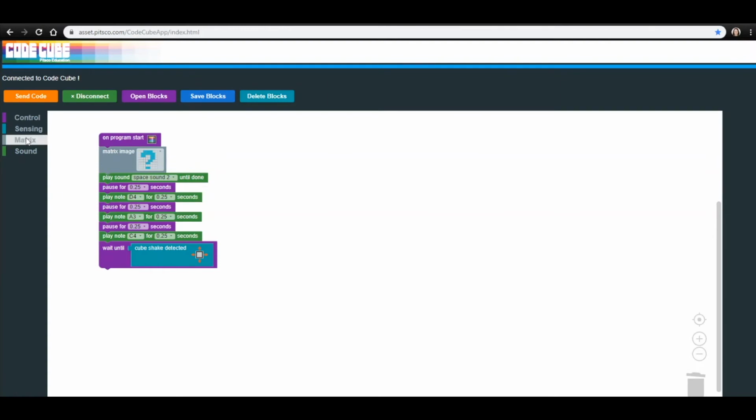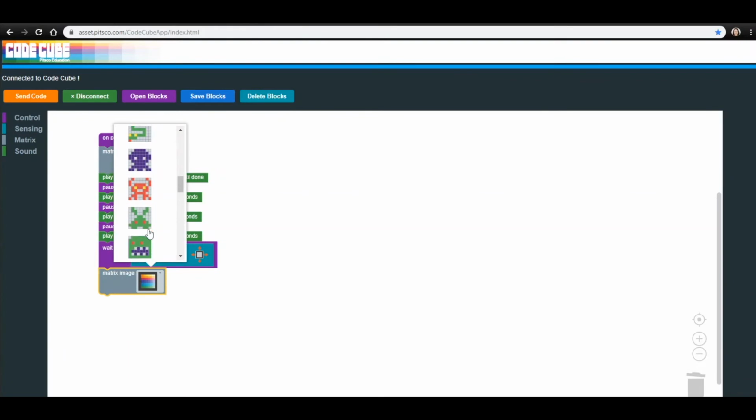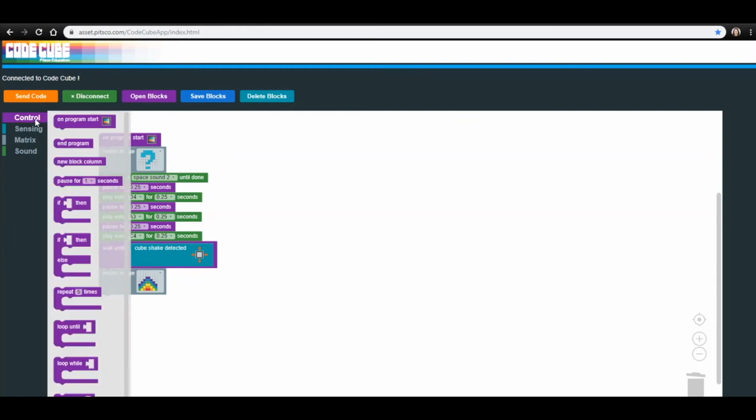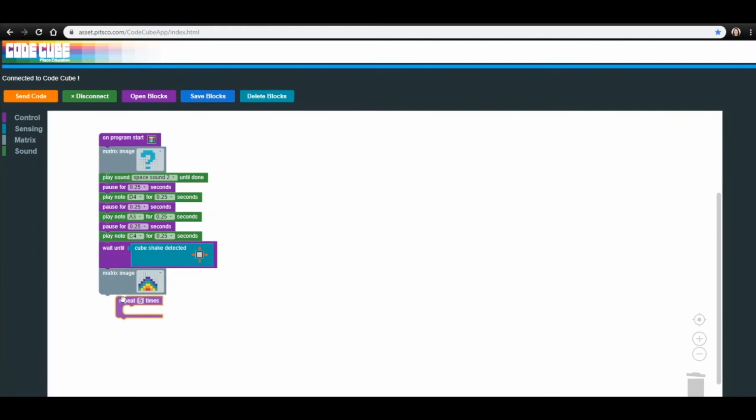Use the matrix image or create image blocks to add an image of a rainbow to your current code. For a fun little effect, let's add some sound effects when the answer is shown. Going back into the control menu, click and drag a repeat times block and add it under your rainbow image. This block tells the code cube to run the code inside the loop a certain number of times. Go ahead and change the number on this block to 3 by clicking on it, typing the number 3, and pressing enter or clicking outside of the block.